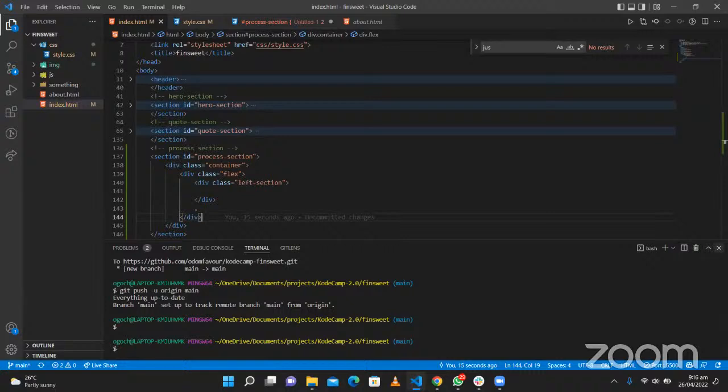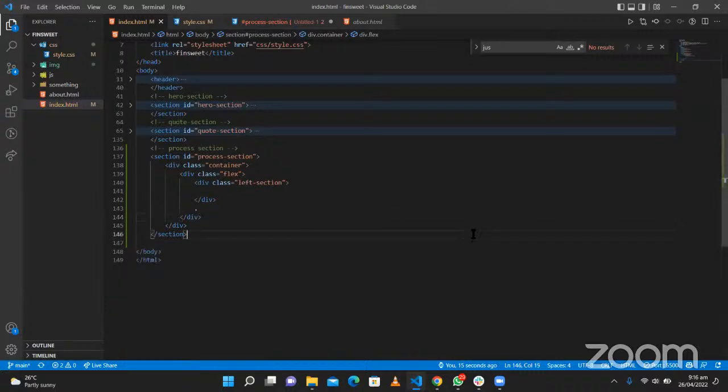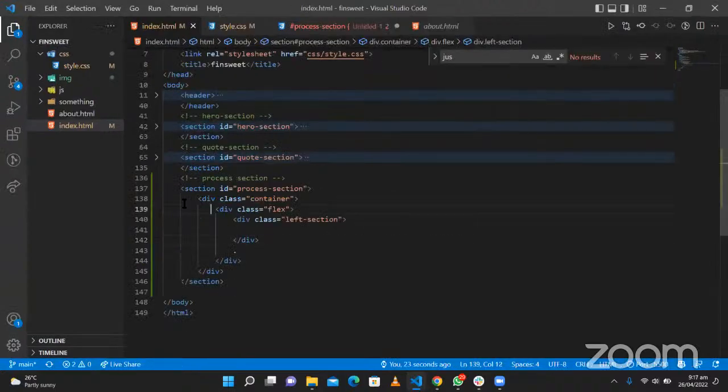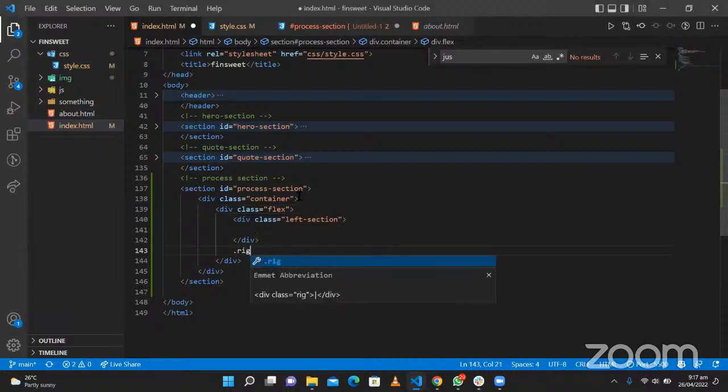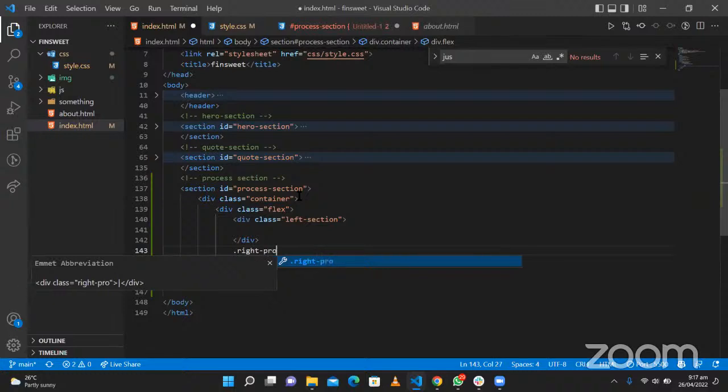Okay, I get your point here. Sorry about that. I think I also need to increase the size. Thanks for that. So we have the right process section. I have a reason for naming it that way.